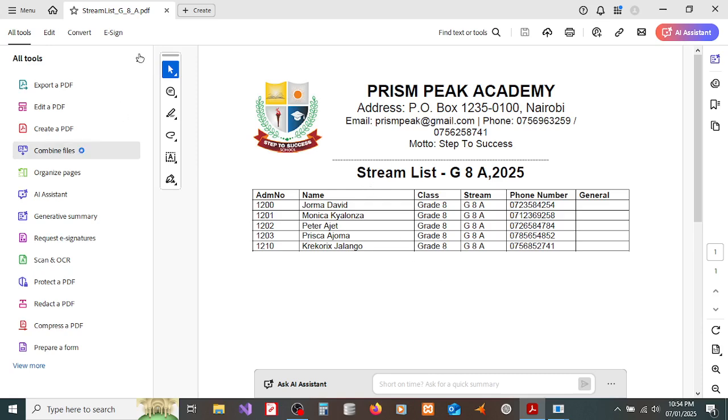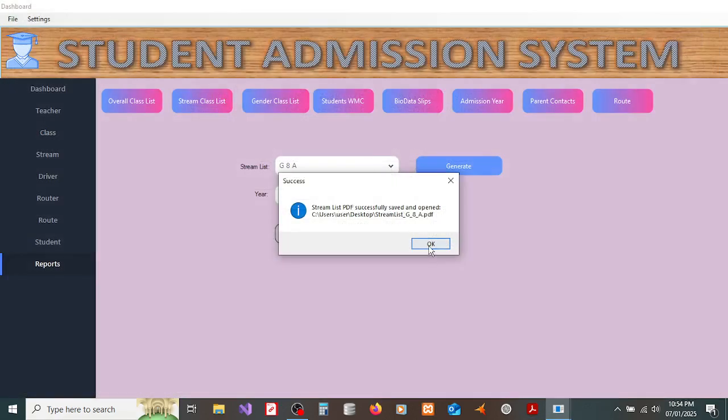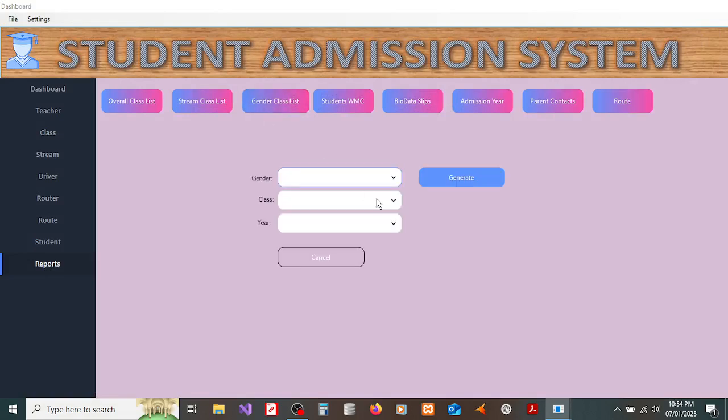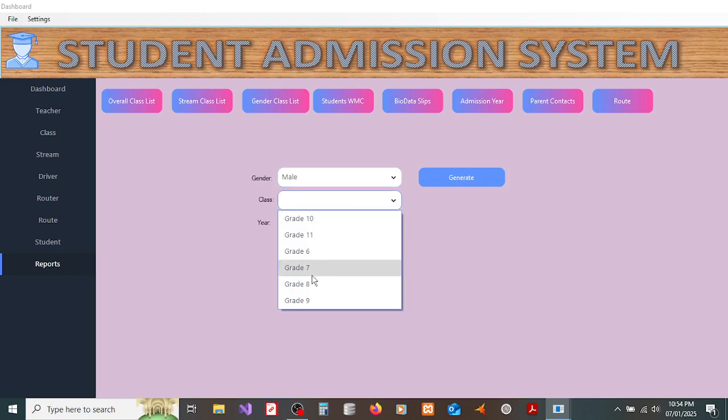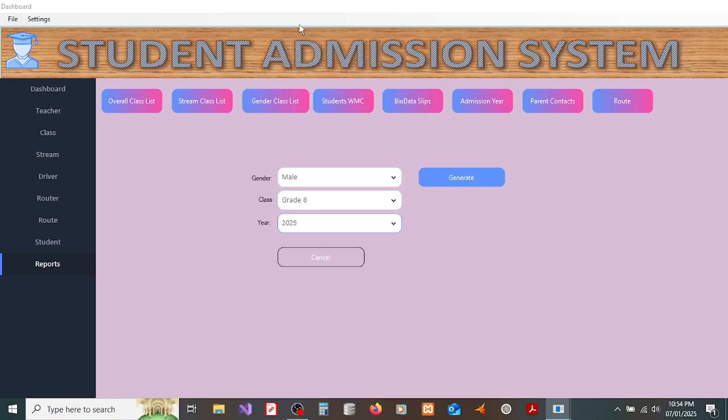So for this 2025, you can see we have generated this particular list. So stream list grade 8A 2025. Very nice. So then you can also generate gender class list. So maybe you want to generate male class list for grade 8, for example, year 2025, all right? So in other words, you are filtering based on the three criteria, all right? The gender, the class, and the year.